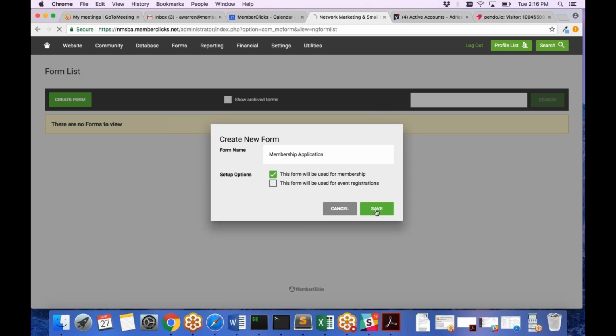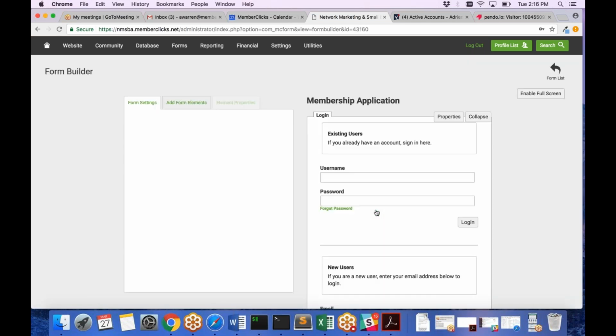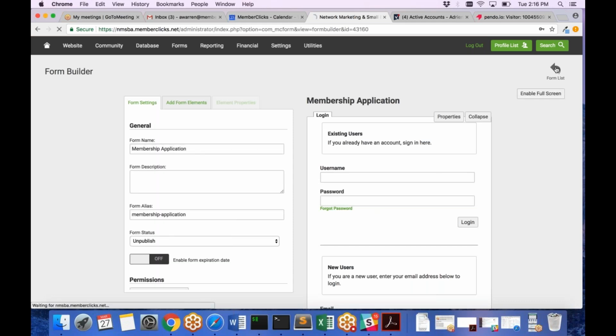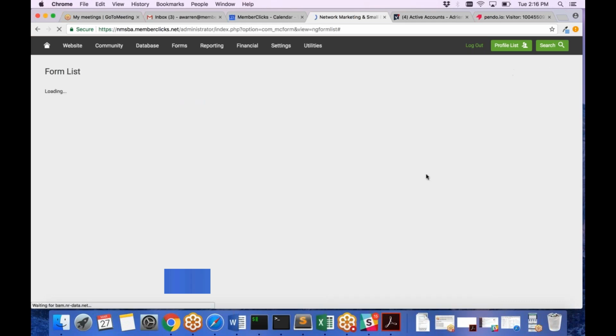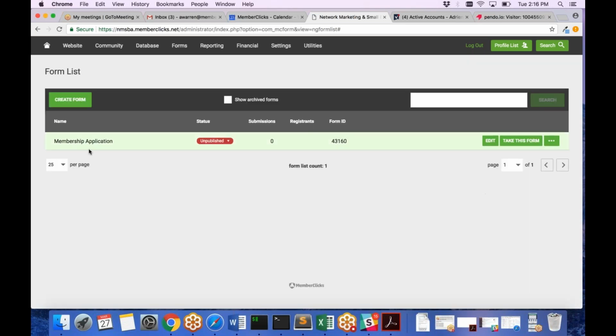Now, once I click save, this is going to bring us into our form builder. But I don't want us to go into our form builder quite yet. I'm going to go back for just a moment. So now when we come to the form list, we're going to see a form row populated. That's the form that I just created, the membership application. There's a couple of other things I'm going to point out to you guys.